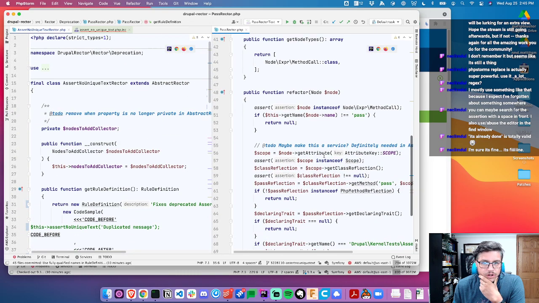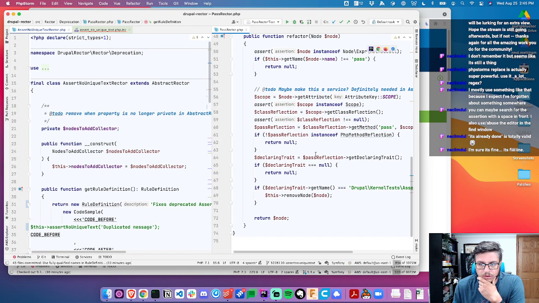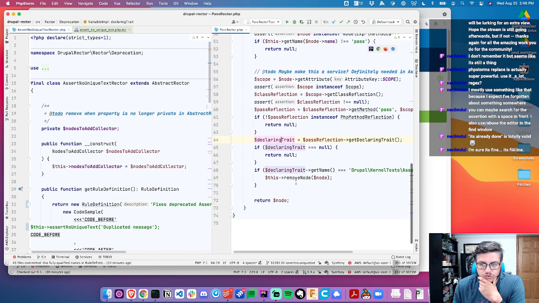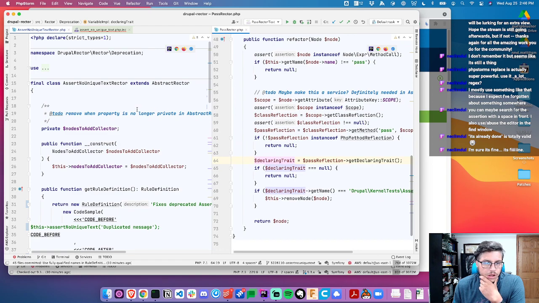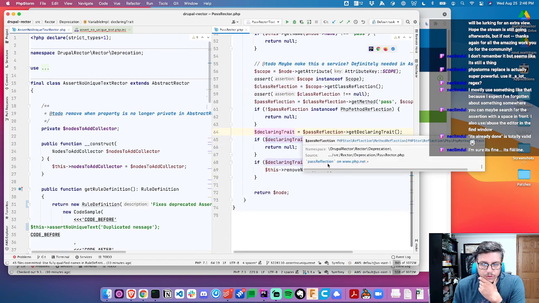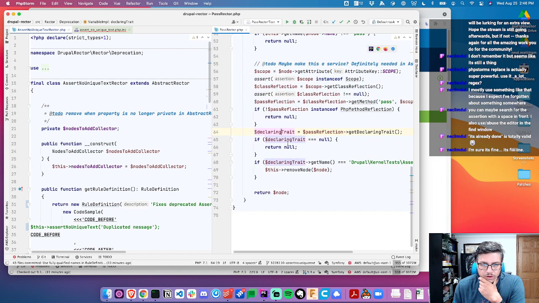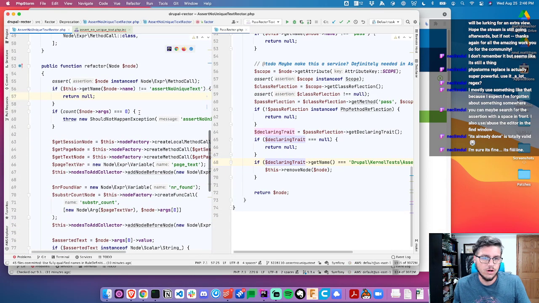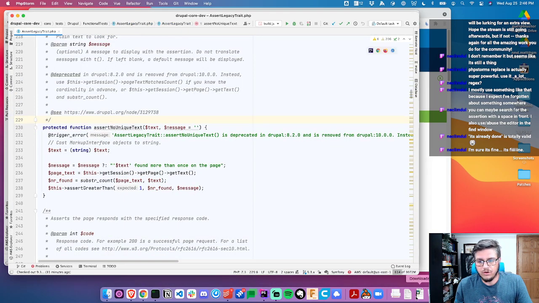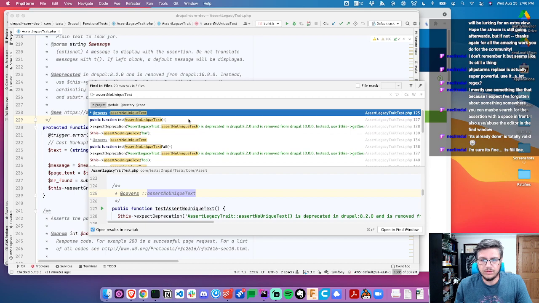So is this abstract rector? So this should be moved into a trait? No. Yeah, I guess into a trait, we could call it get declaring trait name trait. Oh, that makes my head hurt. Because we need this here to make sure that, hold on, assert no unique text. Do we need to worry about this right now?